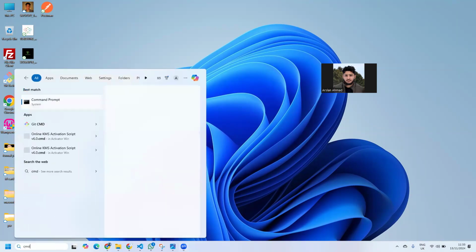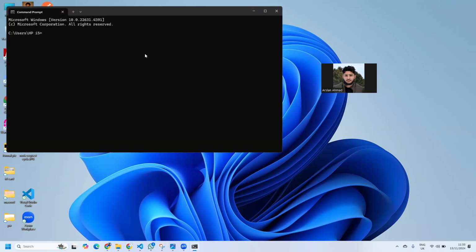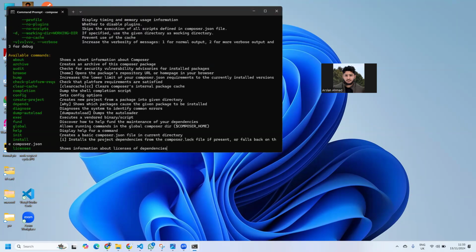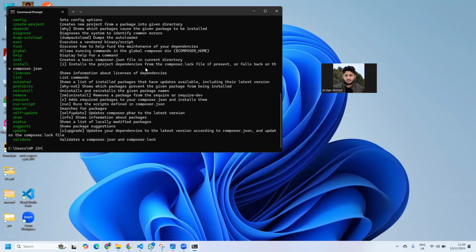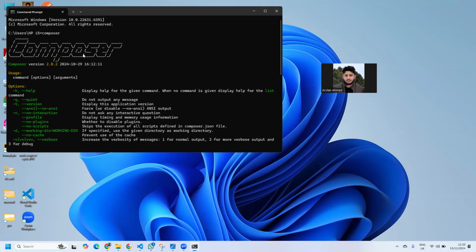So let's open the command prompt and check whether our Composer is installed or not. You can see the menu is open for Composer. So when this appears, it means Composer is installed on our machine.